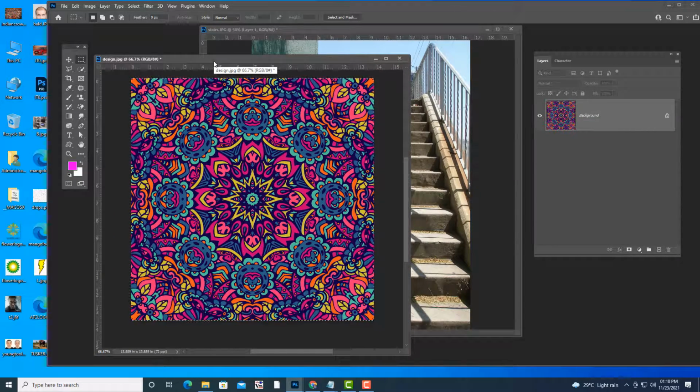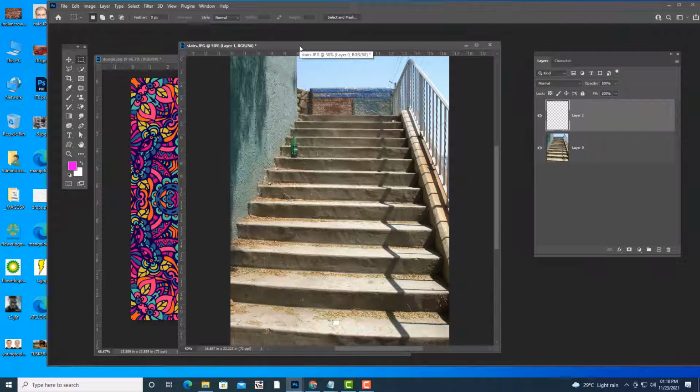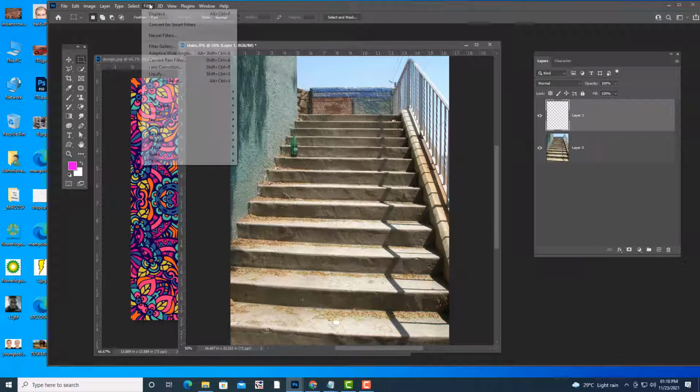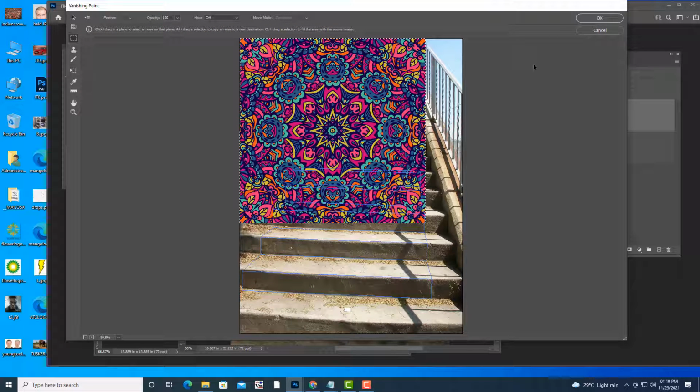Control A, Control C. Okay, Control A selects all, Control C copies, and then come back to this document, Filter, Vanishing Point. Okay, and then here we will paste. Control V, paste. Okay, then first we will adjust the image. Okay, Control T, transform tool.